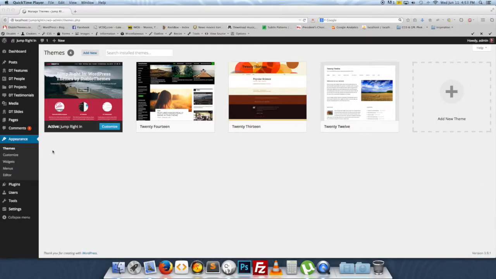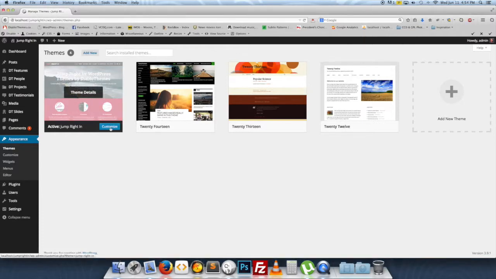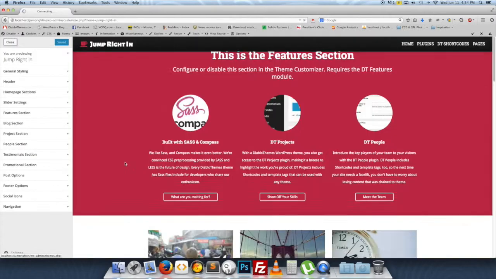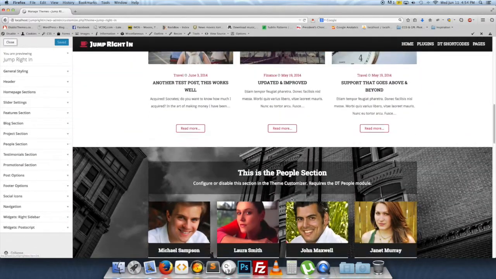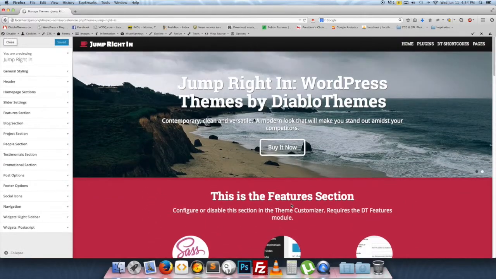Okay, so today we're going to take a look at the Jump Right In theme and give you some idea of what it has to offer in terms of customization through the WordPress theme customizer. So we're starting off here with what's basically a replica of the demo. You'll be able to set this up fairly quickly yourself using the export file that's included with the download.